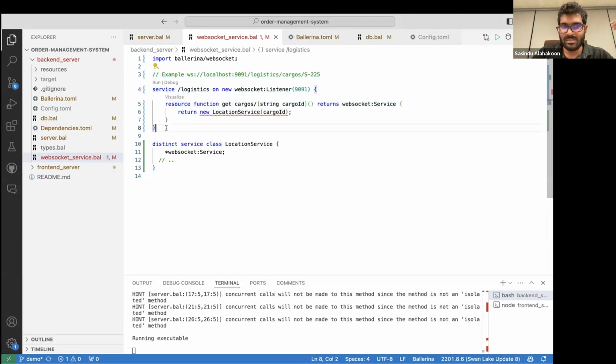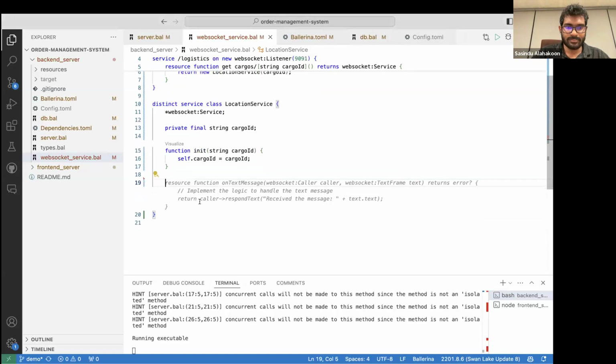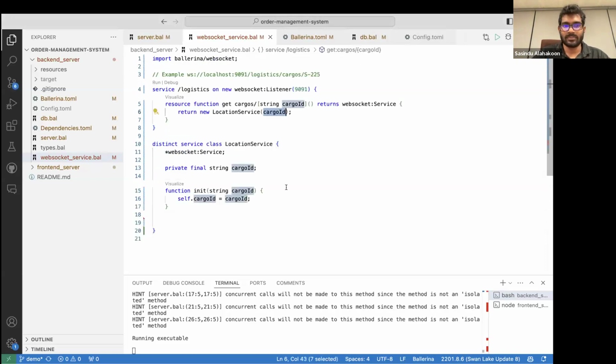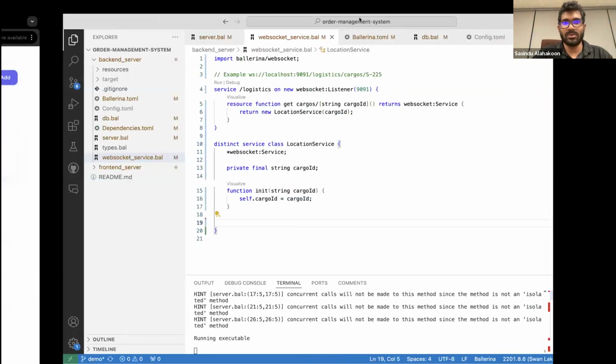So I think it is clear. In further detail, when I'm coding, I will show you how to connect in React.js also. For now, I will code the Ballerina part. Inside this WebSocket service, I will define an attribute called cargo ID, and when initializing this, I will use this cargo ID. Now I will go to the Ballerina WebSocket.